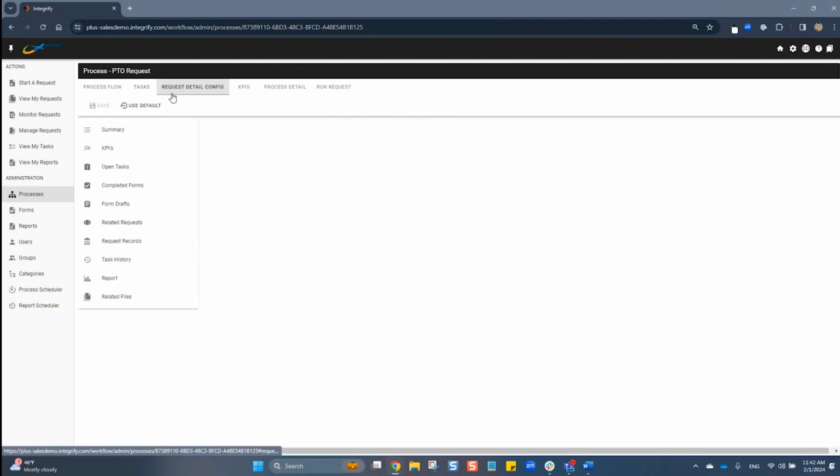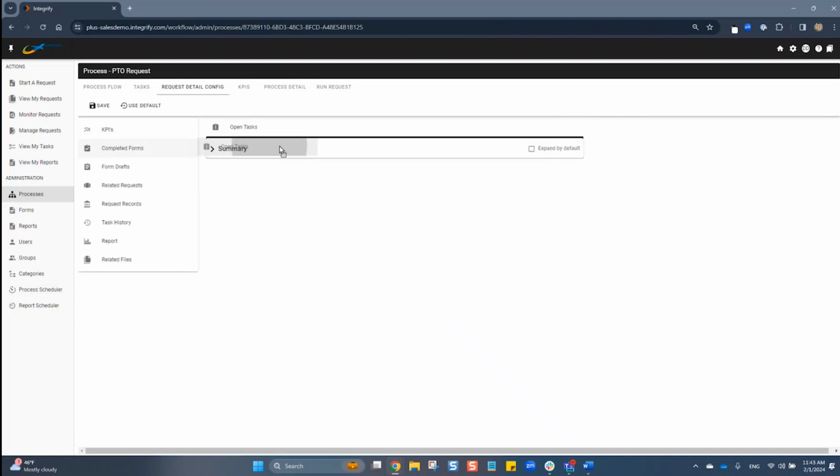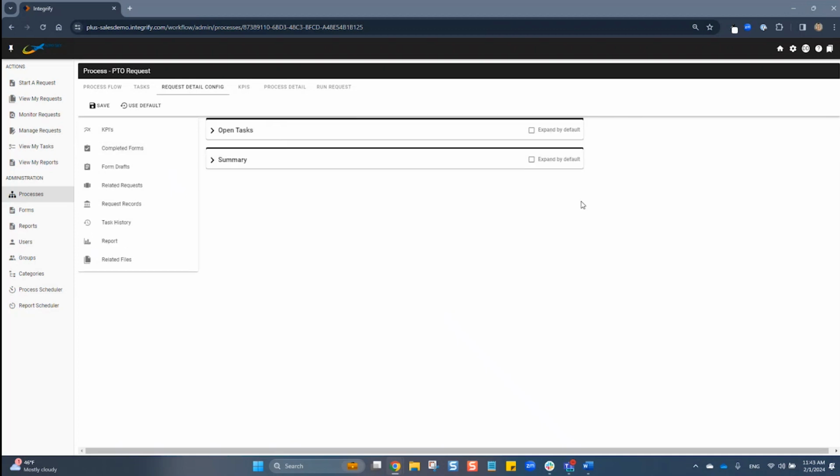The next tab is Request Detail Config. This is where you can customize the request detail of a request for this process. Usually, you could just keep it as default, but if you wanted to customize what shows in the Request Detail tab, you can customize that here.